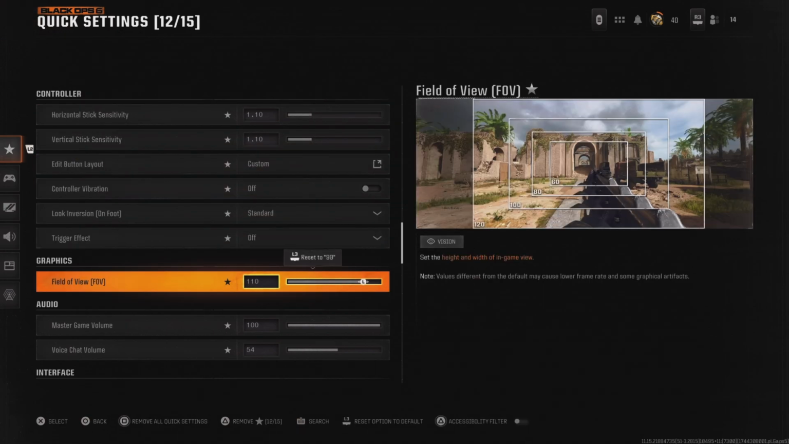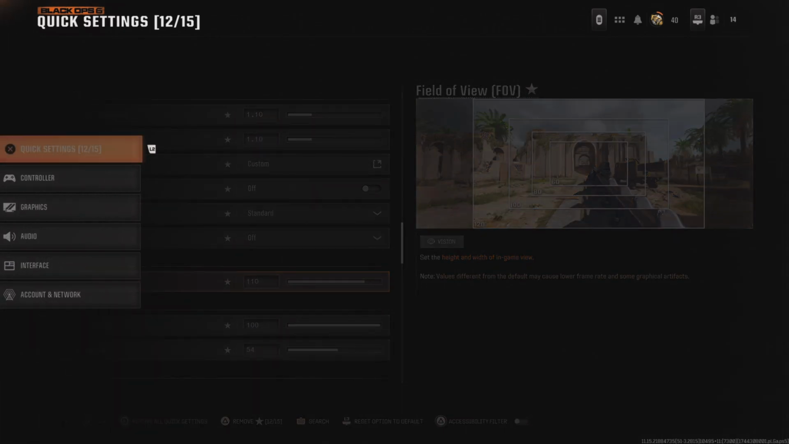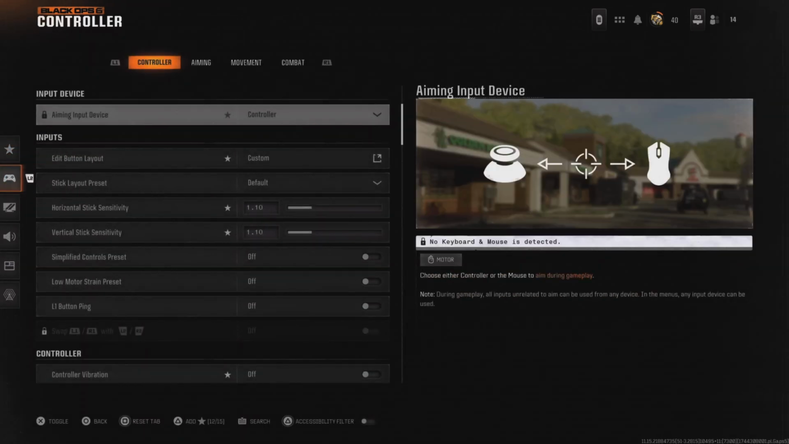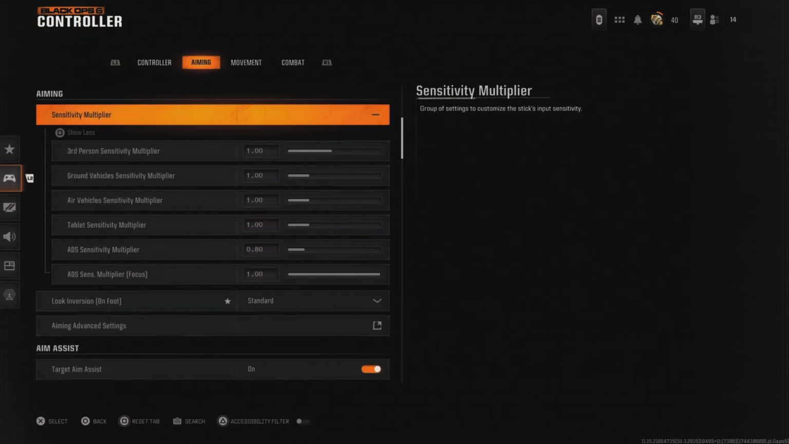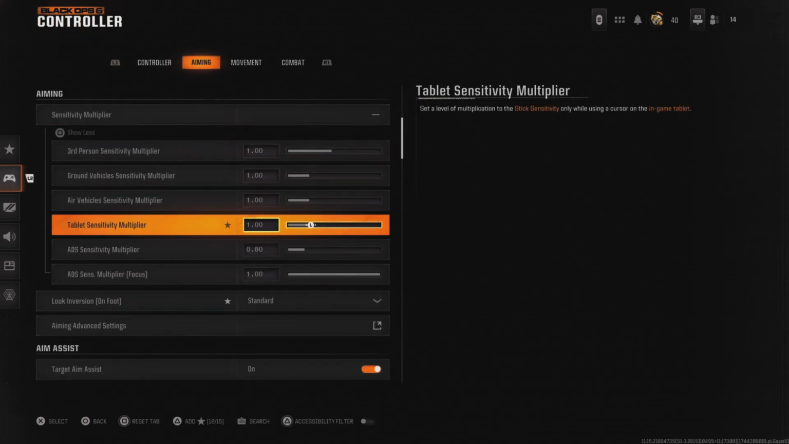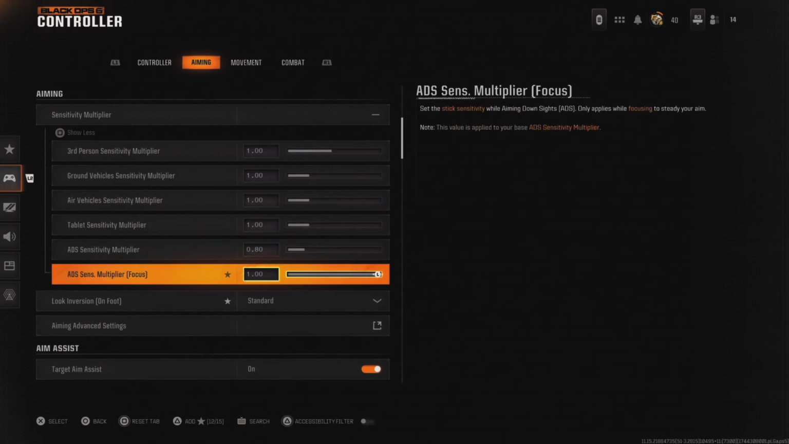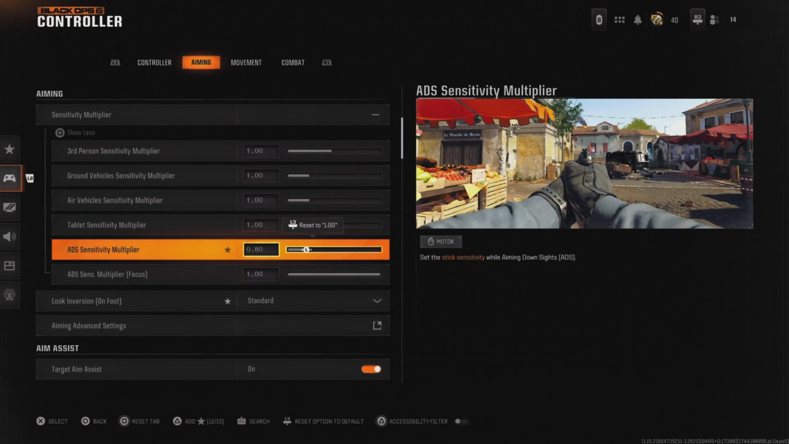Next thing you want to look for is your ADS sensitivity. So I'm in my quick settings. I'm going to go to controller, R1 over to sensitivity multiplier, and now I'm going to scroll down. I really can't tell you if all of these matter, but the one that's most important is ADS sensitivity multiplier.